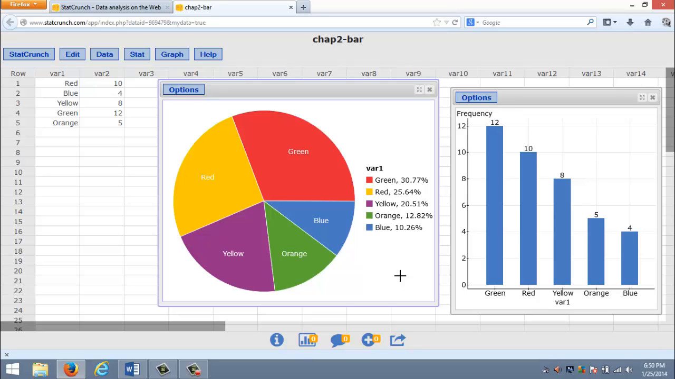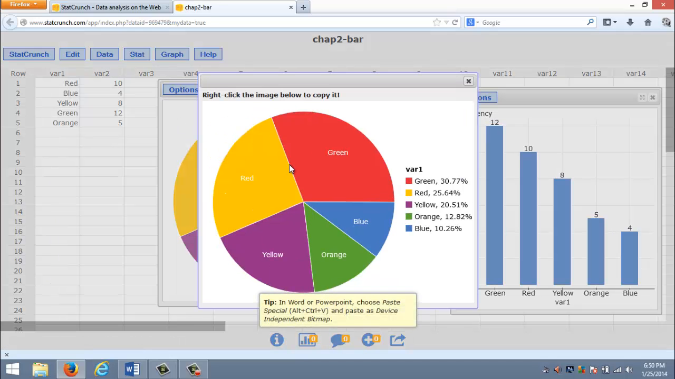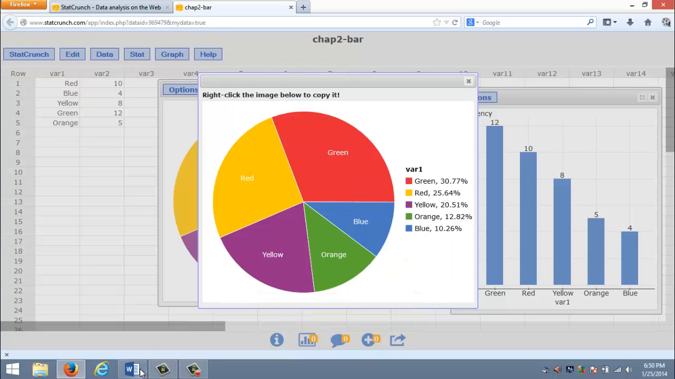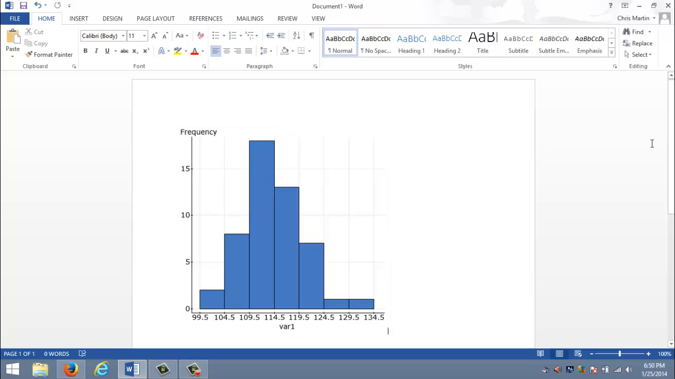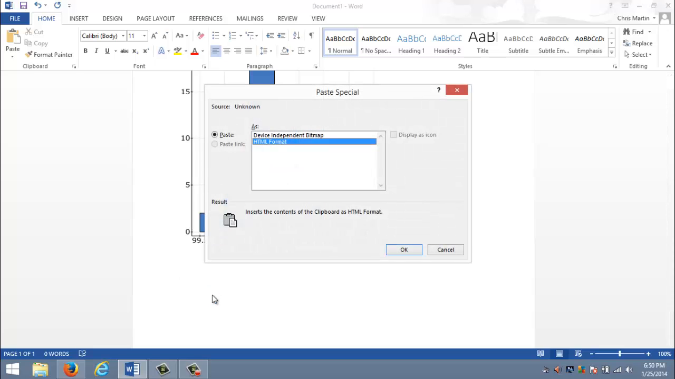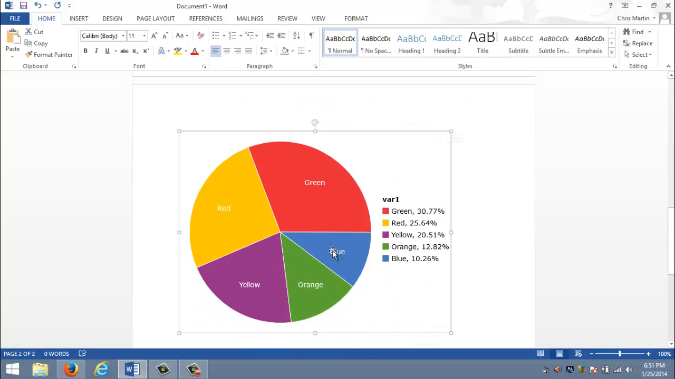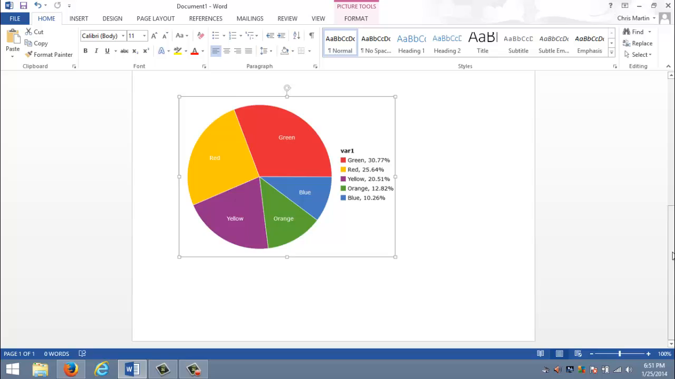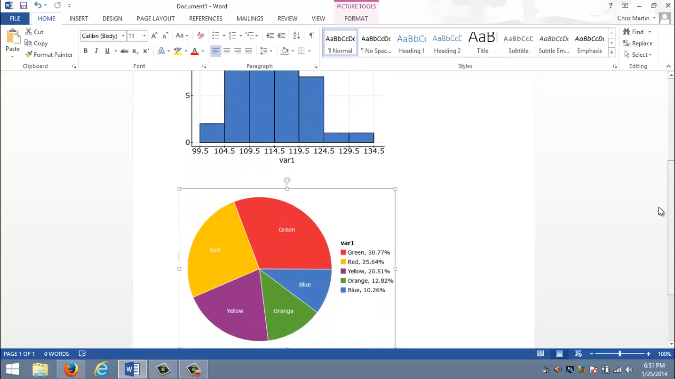And again, if I wanted to paste this into Microsoft Word, I do Options, Copy, which gives me the picture, right-click, Copy Image, come back to Microsoft Word. There's our old graph. I scroll down the page a little, and now I do Control-Alt-V again. It's a device-independent bitmap, and there's my pie chart. And again, you can scale it to make it larger or smaller, and in that case I was able to get two on one screen.